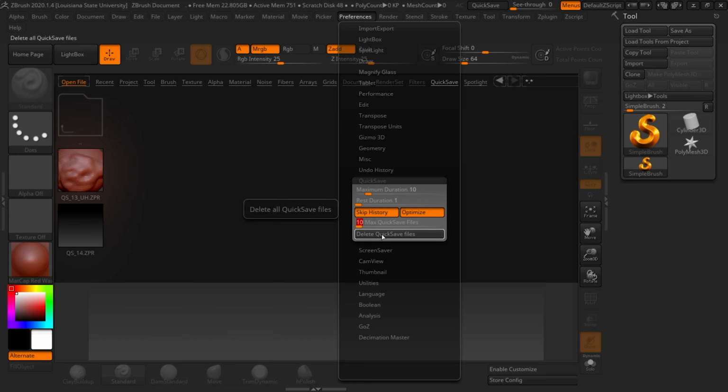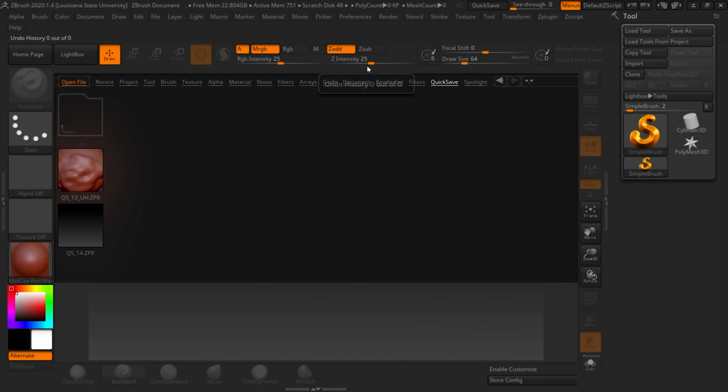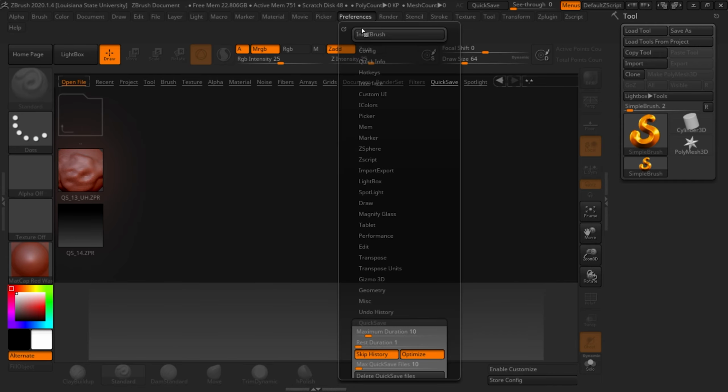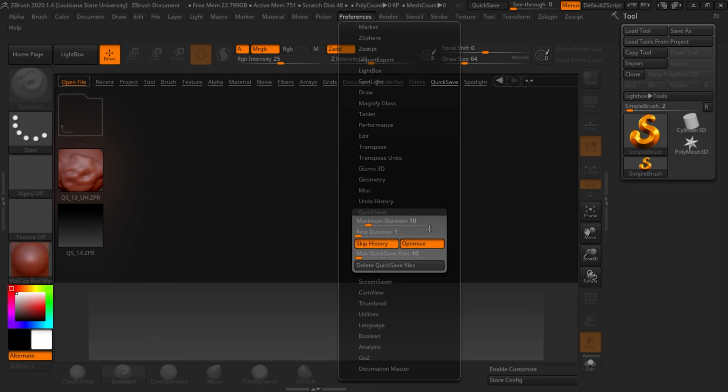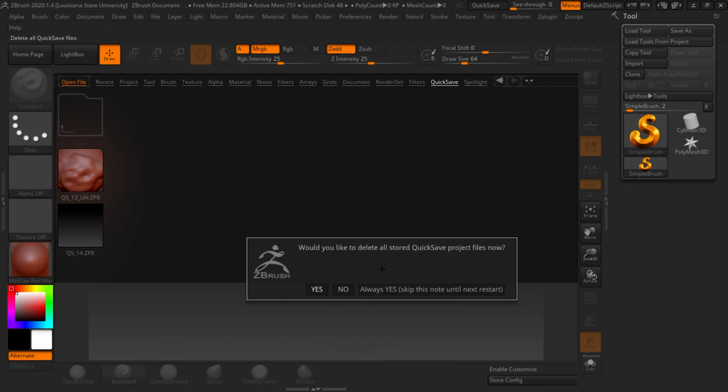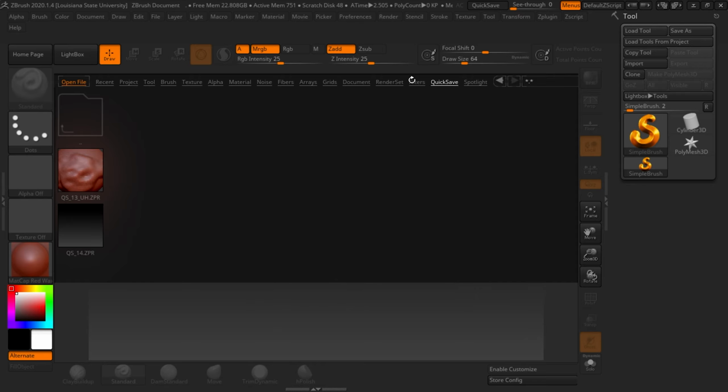And last, the delete quick saves button. I have a few right here. I'm just going to go ahead and do that. And it'll get rid of them. And so whenever I click back to that section, it's empty now. Let's get out of the Lightbox.